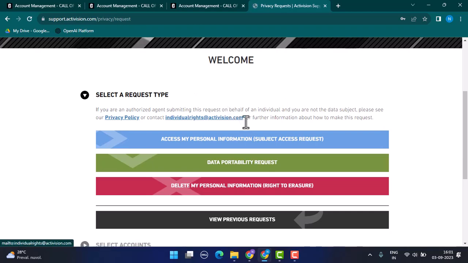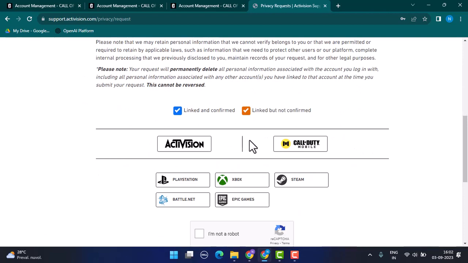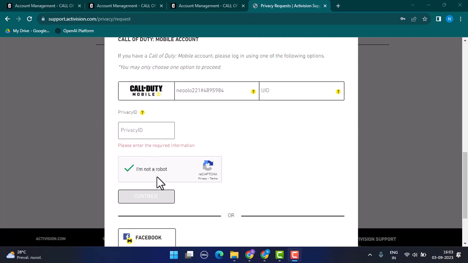Since your request type is delete your personal information, click on it and then you'll need to select what you actually want to delete. Now in our case, we're deleting a Call of Duty account. So in order to delete your account, you need to provide your player ID and then UID and a privacy ID as well, and mark the box that says I'm not a bot and click on the continue button.